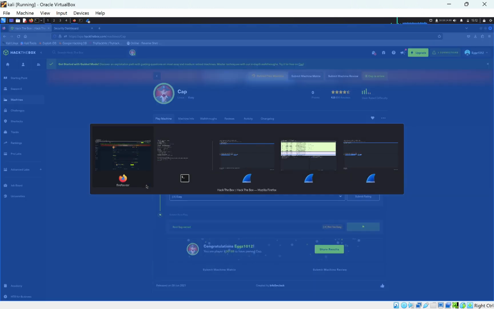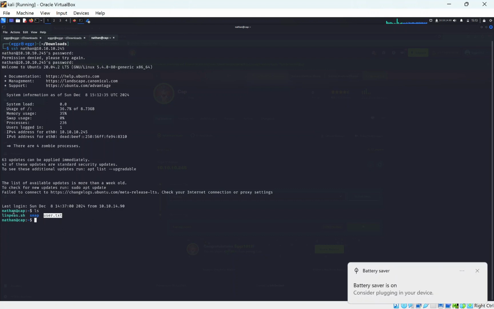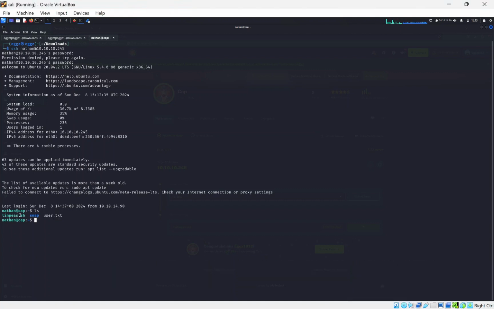So let's just go back to the terminal and do ls. And as we see here, we got the user.txt flag. You can just do cat user.txt, but since I've done it, I don't need to. So what else you'd want to do is go on to linpeas. Linpeas would just help you enumerate the machine. I've done this before, so linpeas is here, but I'll show you how to do it.